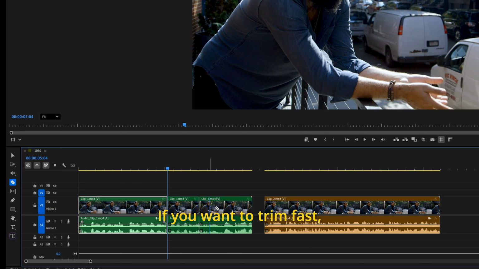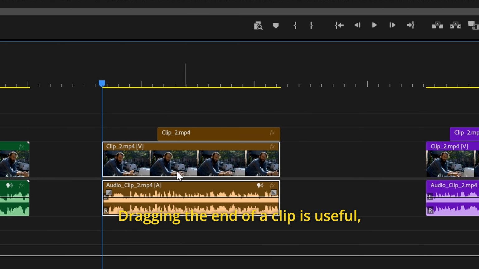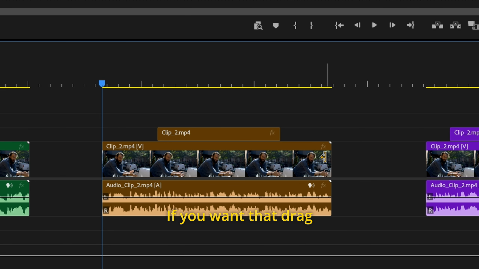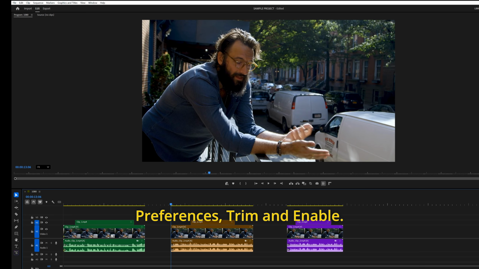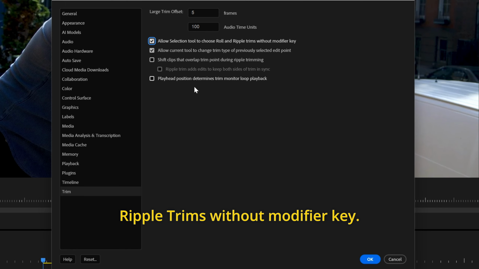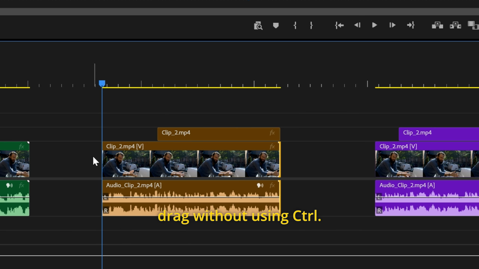If you want to trim fast, never use the razor tool. Dragging the end of a clip is useful, but only when you need snapping. If you want that drag to ripple, hold Ctrl. Or you can go to Preferences, Trim and enable Allow Selection tool to choose roll and ripple trims without modifier key. And now you can ripple drag without using Ctrl.